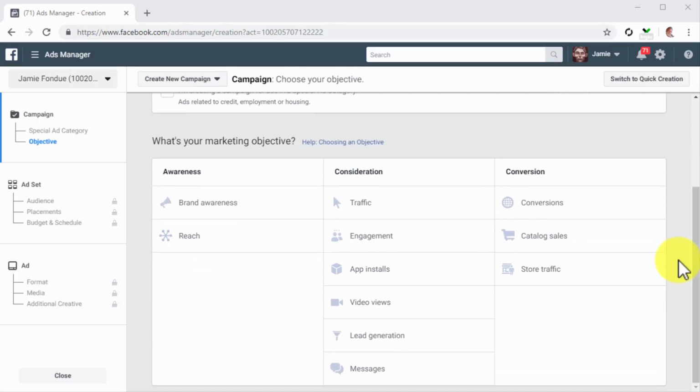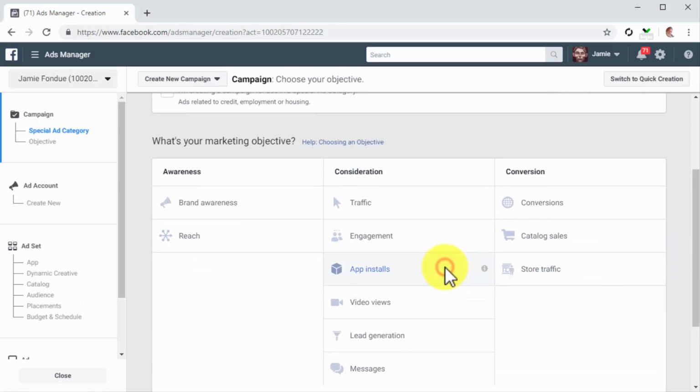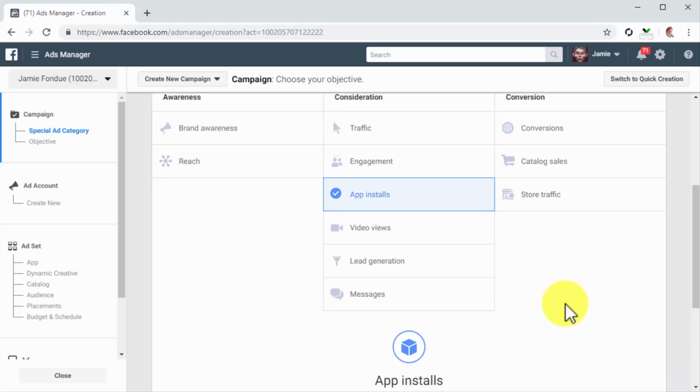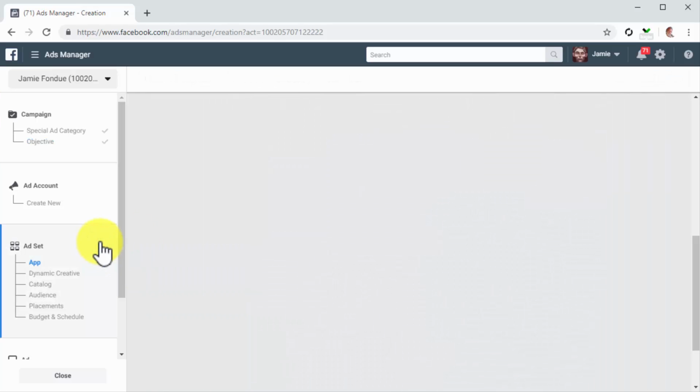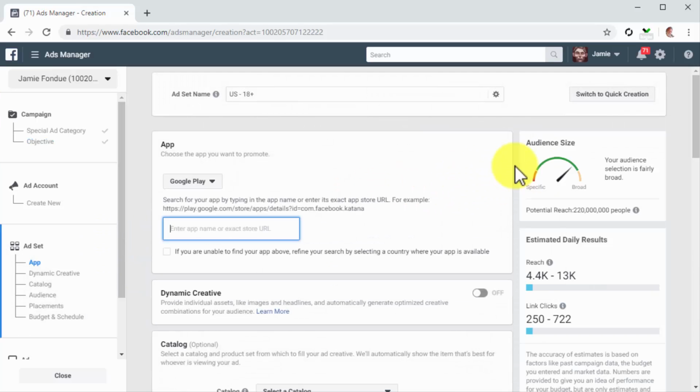Start on the campaign creation screen and select App Installs as your marketing objective. Now enter the name of this new campaign into the campaign name field and click on the Ad Set tab to start creating the campaign. Next up, enter the name of the new ad set into the Ad Set name field. Now move to the App section to select the app that you are going to promote.